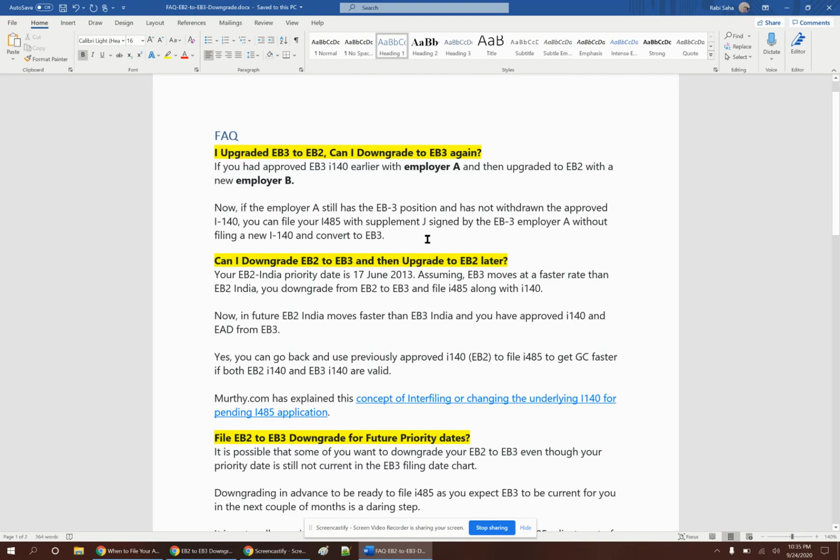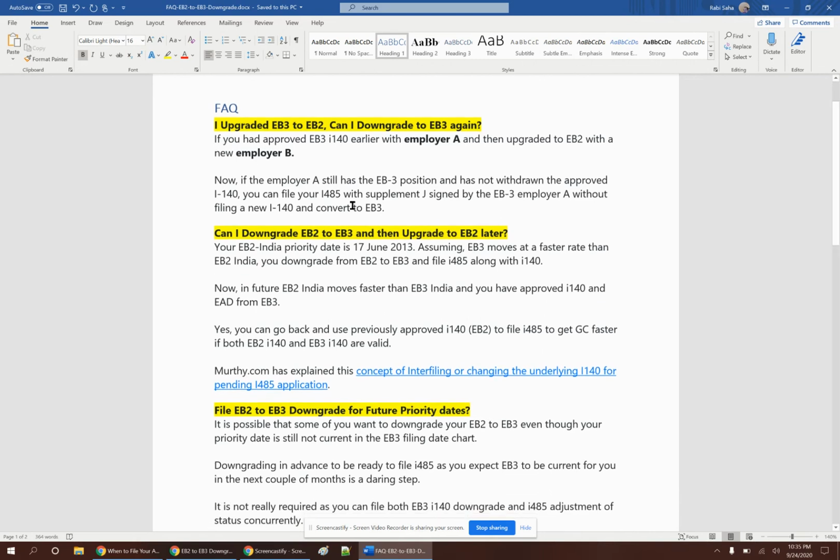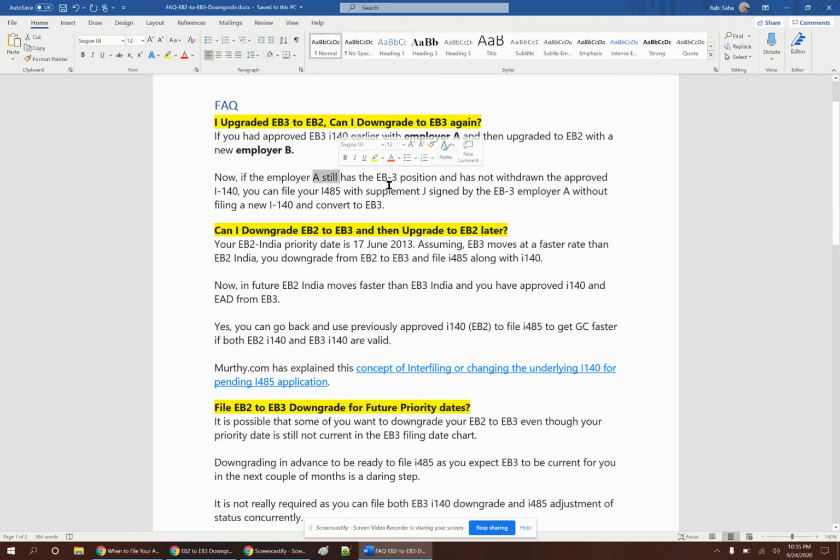Yes, if you had an approved EB3 I-140 earlier with, let's say, employer A, and then upgraded to EB2 with a new employer B, and employer A still has the EB3 position and has not withdrawn the approval of the I-140, then you can file your I-485 with supplement J signed by EB3 employer A, provided that the EB3 employer is ready to hire you back once you get your green card. In that case, you do not have to file a new I-140 to convert to EB3.